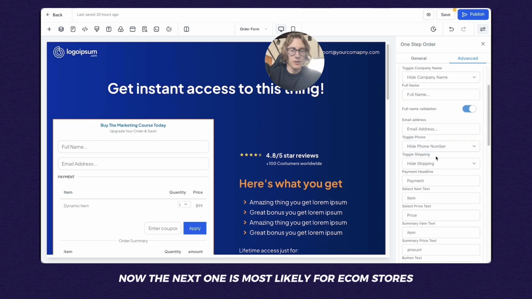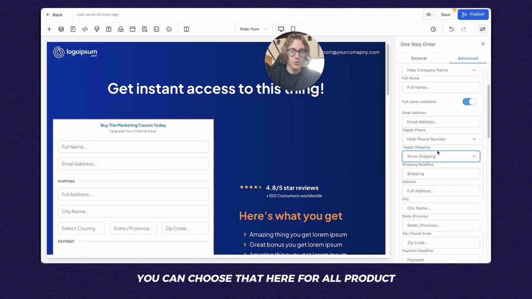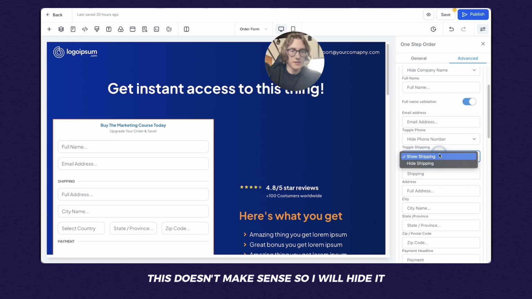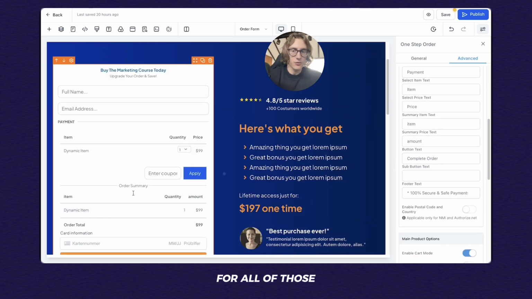Now the next one is most likely for e-com stores. If you need a shipping address, you can choose that here. For our product, this doesn't make sense, so I will hide it. Then you can also choose different headlines for all of those.